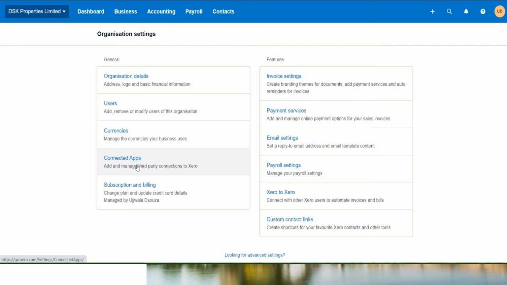So if you want to see how many apps are connected, you can see from connected apps. Subscription and billing. So if you are paying for your own subscription, you can see the amount Xero is charging you per month, who is managing it. If your accountant is managing the subscription, you can have a look at the information here.